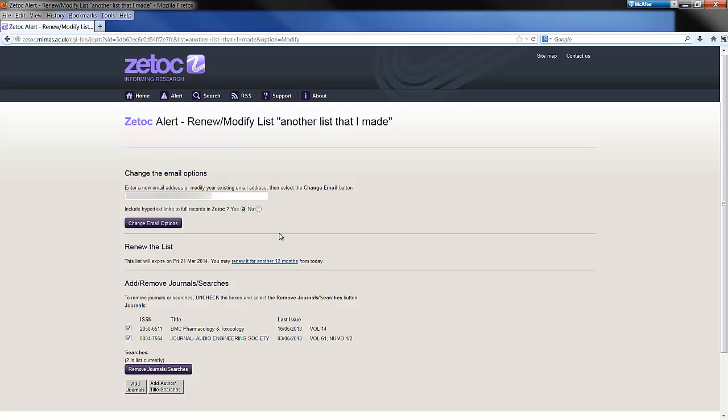Now you're at the Renew Modify page. To remove journals or search terms, deselect them from the list and click Remove Journals/Searches. Then the list will update. Be careful to make sure the ones you wish to remove are not ticked. This is a bit counterintuitive, but if you accidentally remove a journal or search term, there's no need to worry. You can always add it again if you need.